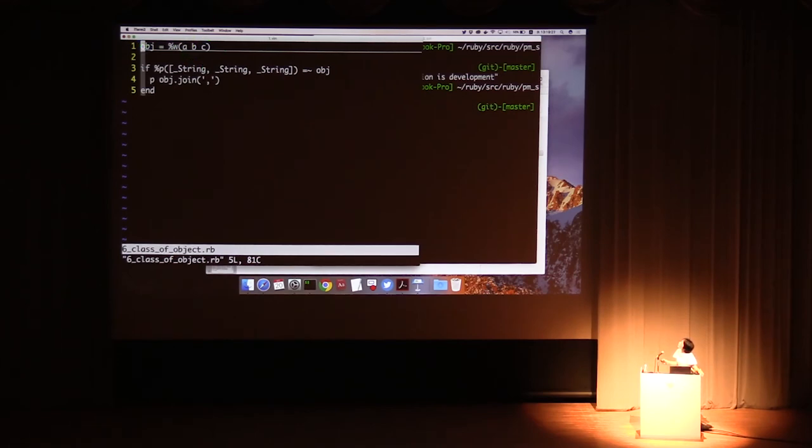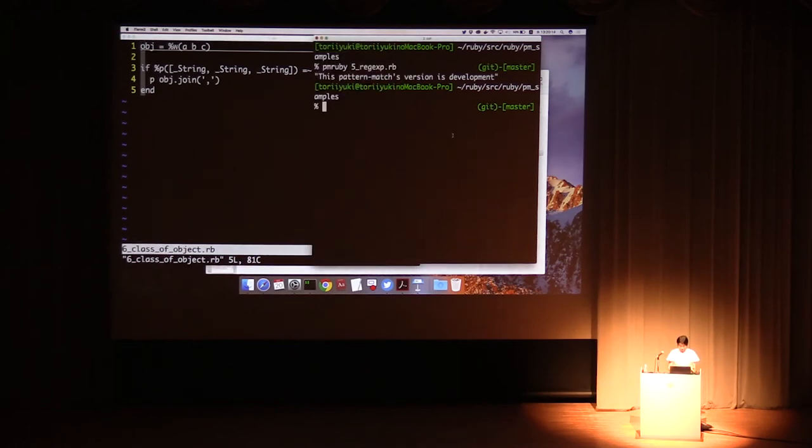This sample %w is an array of strings, and this pattern with underbar and class name checks the class of the elements, the class of this object. All of this array of objects' classes are strings. I can get the strings joined with comma. Yeah, I get it. All examples succeeded. I'm very relieved.